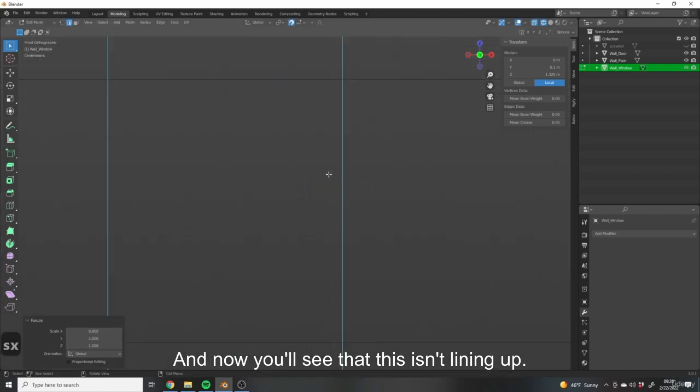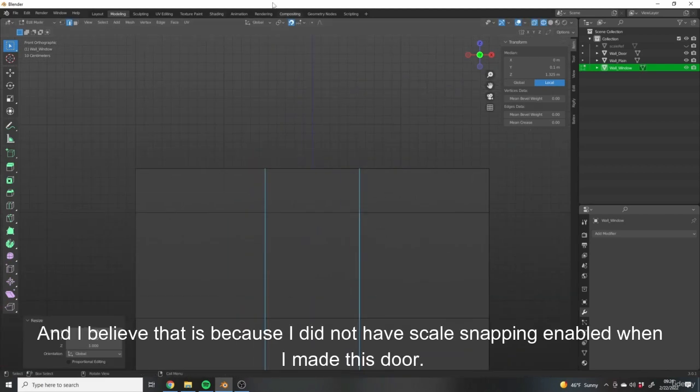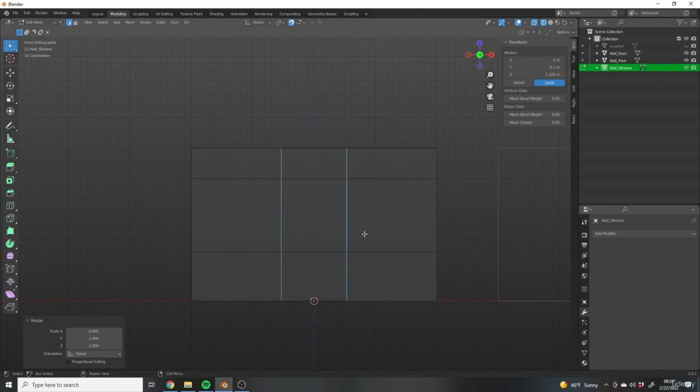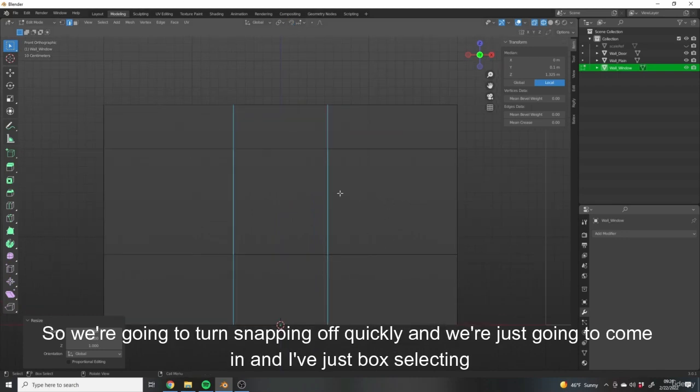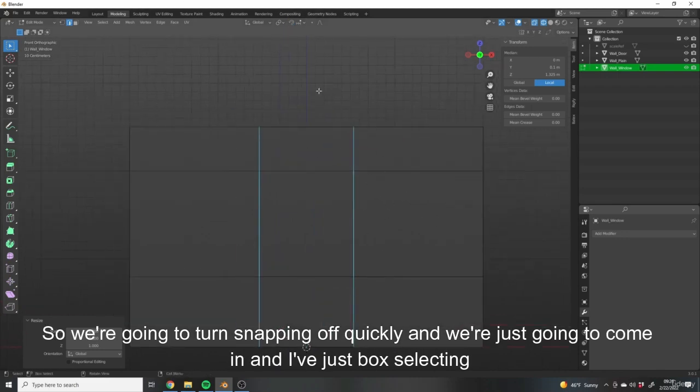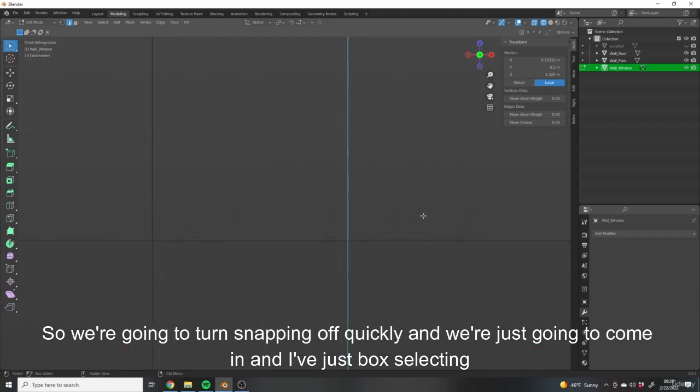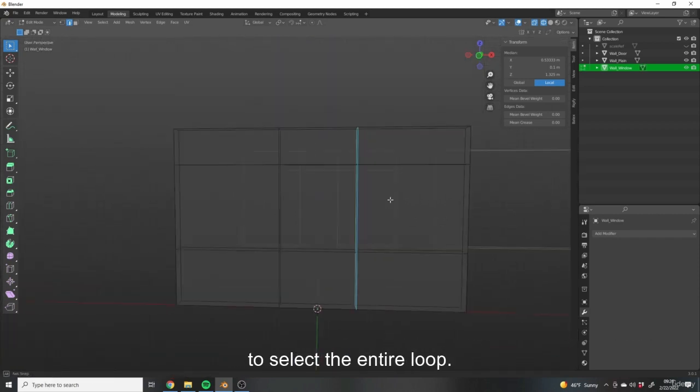Now you'll see that this isn't lining up exactly, and I believe that is because I did not have scale snapping enabled when I made this door. I think I just eyeballed it. So we're going to turn snapping off quickly, and I'm just box selecting to select the entire loop.